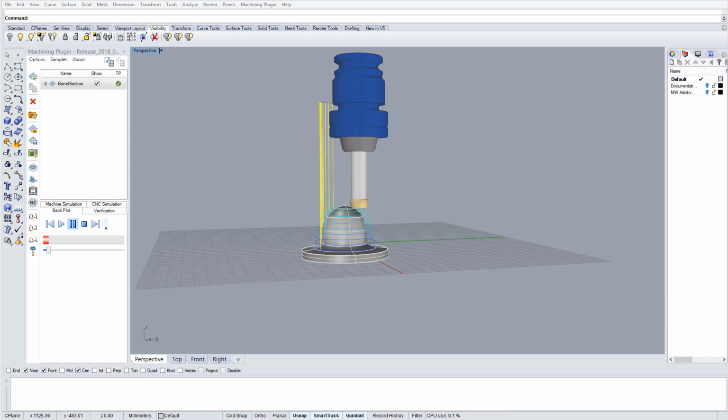Hello! We would like to present you a new tool that enhanced our tool database in our product release 2018.08. It is a type of barrel and it is called section barrel. This type of tool is used in milling applications to create a high-quality surface.